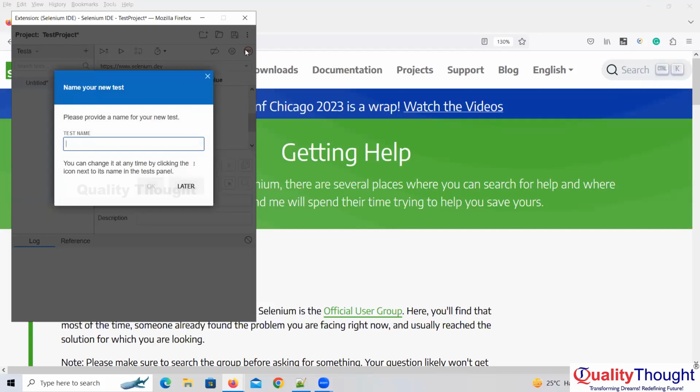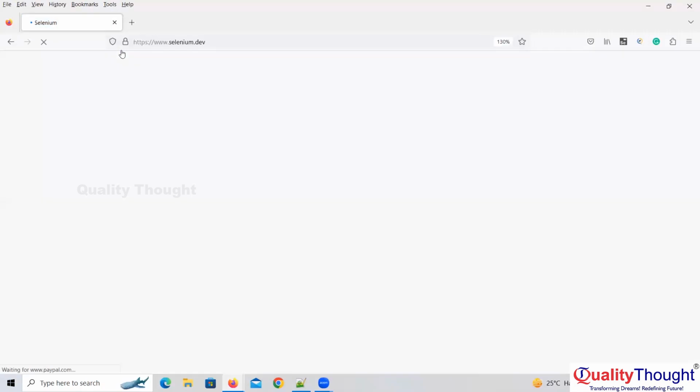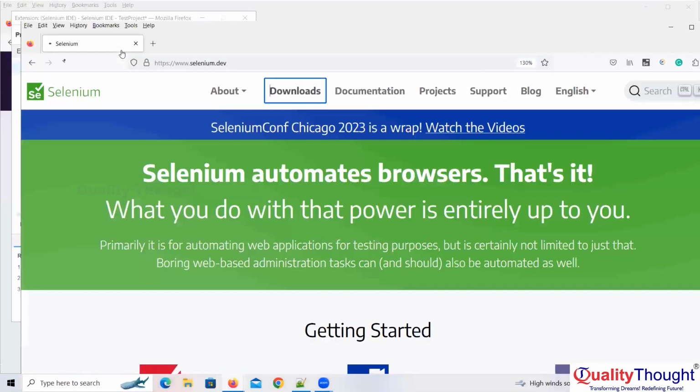Then it asks for the test name. The test name is a user-defined name, so you can give any name. For example, I'm giving tabs. I gave the test name as tabs. This is just a name; you can give any name. Now, to play these recorded steps, simply click on this run icon. Once I click this run icon, it plays your recorded steps.